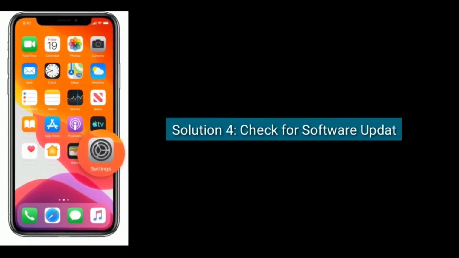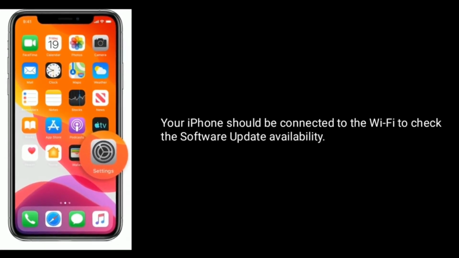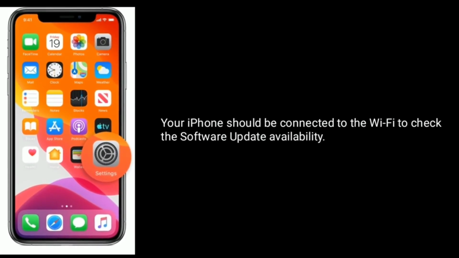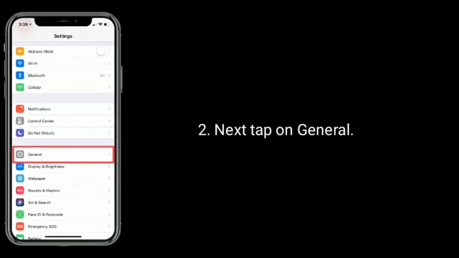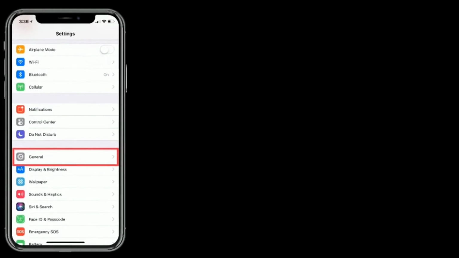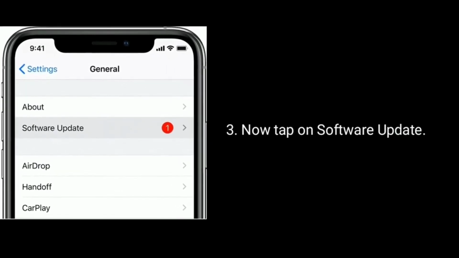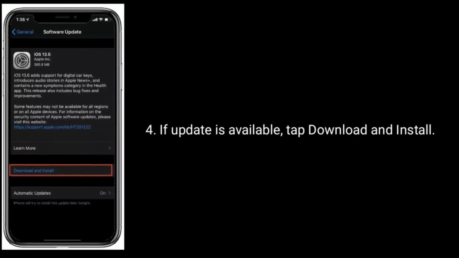Solution 4 is check for software update. Your iPhone should be connected to Wi-Fi to check the software update availability. First, open Settings app. Next, tap on General. Now tap on Software Update. If an update is available, tap Download and Install.